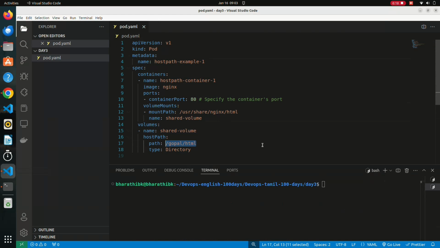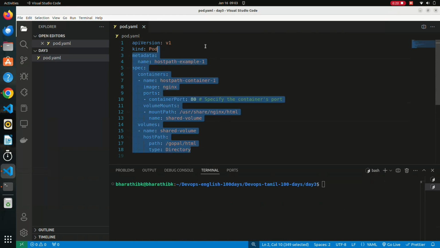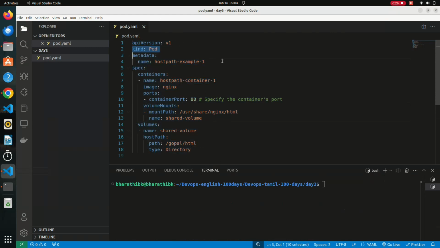But once you do this hands-on by yourself, you have to follow everything. You have to read all the lines. Then only you will understand. Otherwise, it's really hard to understand. Now, I named this volume shared-volume. Okay, so here I used hostPath.